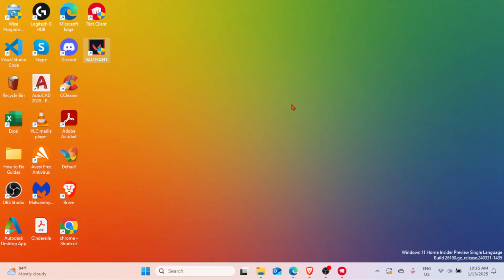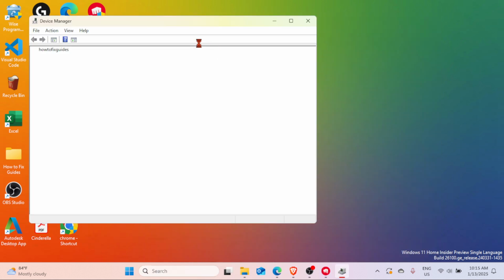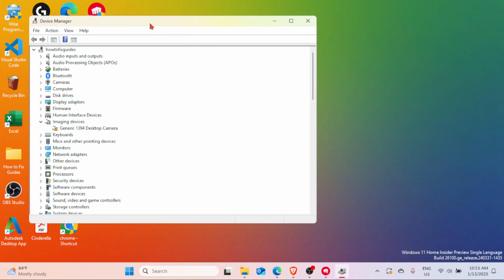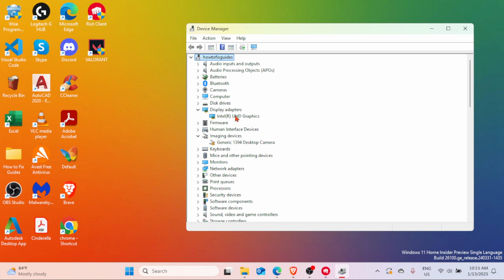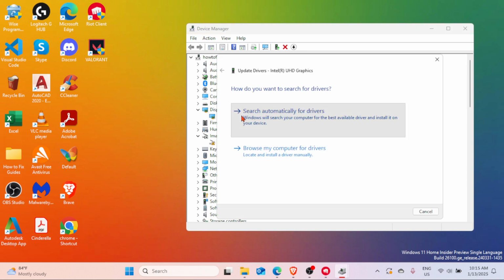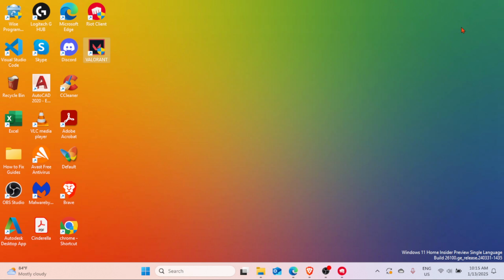Once done, move on to the next method, which is to search for Device Manager in the Windows search bar. Click on this. We need to update our graphics card driver. So here in the Device Manager window, look for Display adapters. You might have a different graphics card; you might have NVIDIA, now I have Intel. Just right-click and select Update Driver. Search automatically for drivers. Once done, close this.